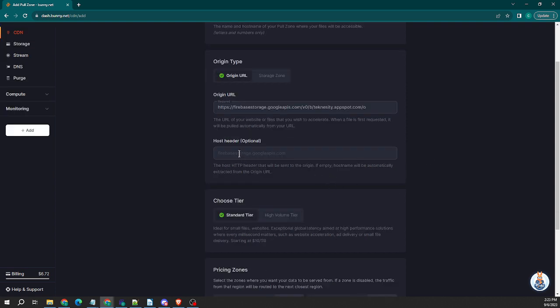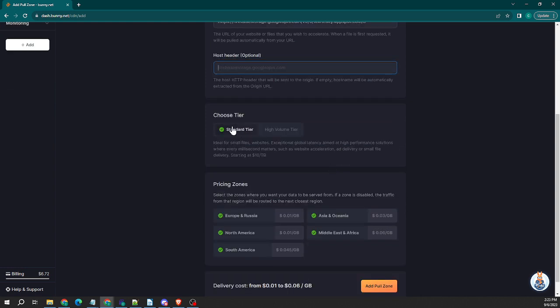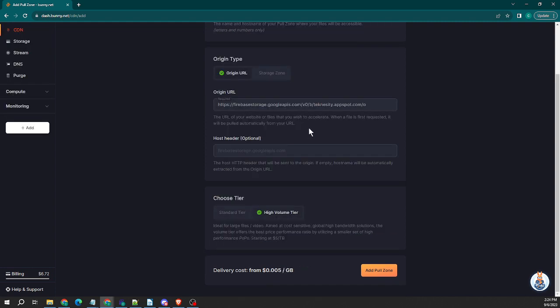Okay. Your host header, optional, you can leave that blank. Don't worry about that. Not a big deal. Your tier, standard tier, this is better for small files, mainly images, small images, ad delivery, things like that, maybe even website acceleration if you're doing a web-based app. For this tutorial, we're actually going to be dealing with video content, so I'm going to use high volume tier because that would be better suited for video delivery.